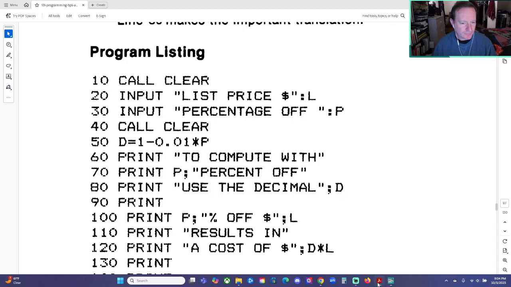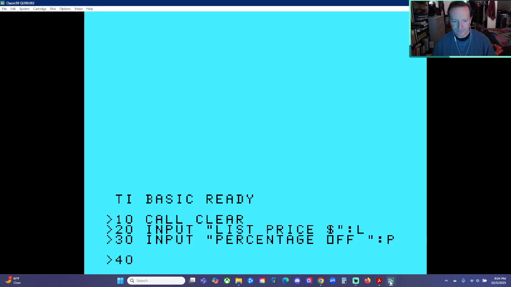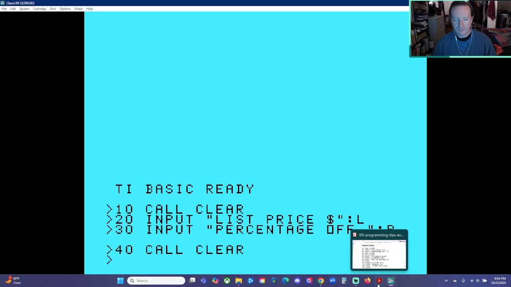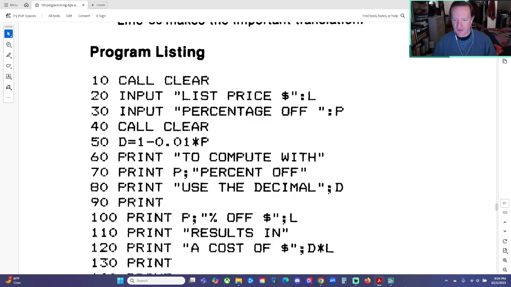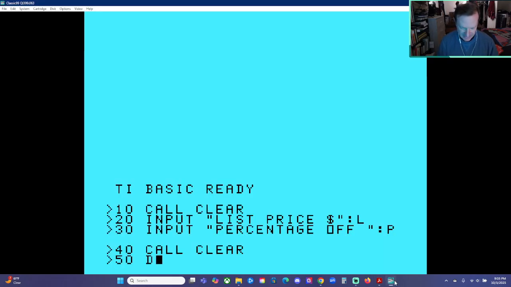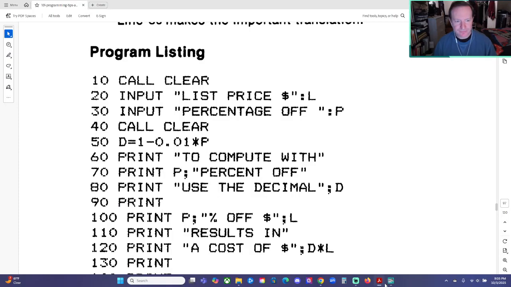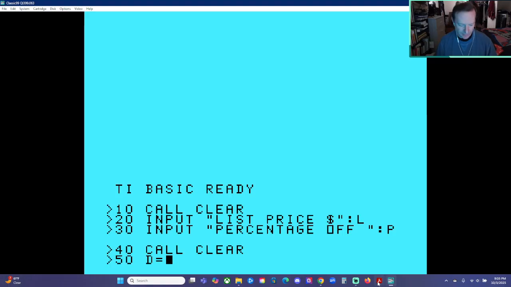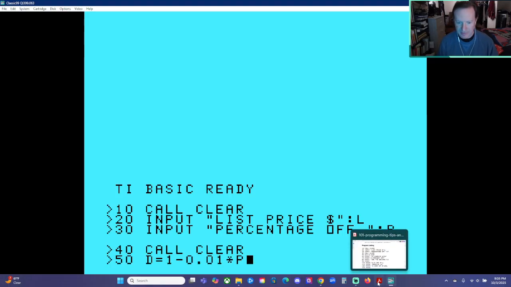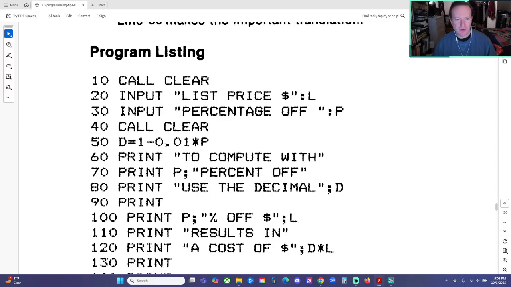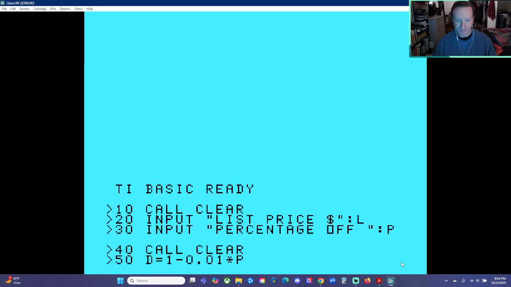40, CALL CLEAR. 50, okay, let's make sure we enter this right. 50 D = 1 - 0.01 * P. 1 minus 0.01 times P. Let's double check that. 1 minus 0.01 times P. Looks good.